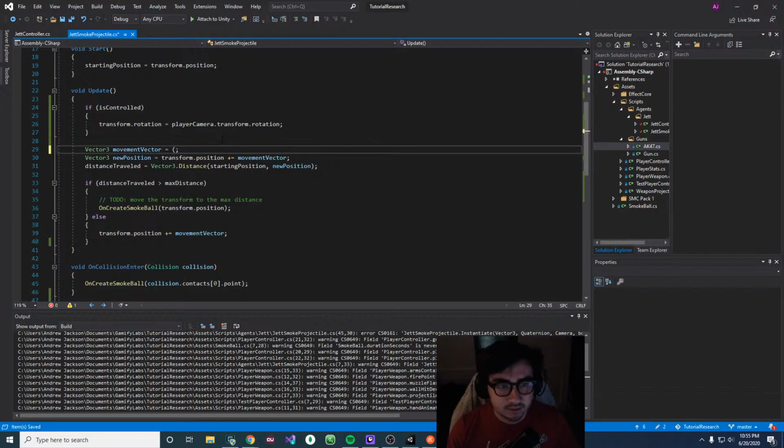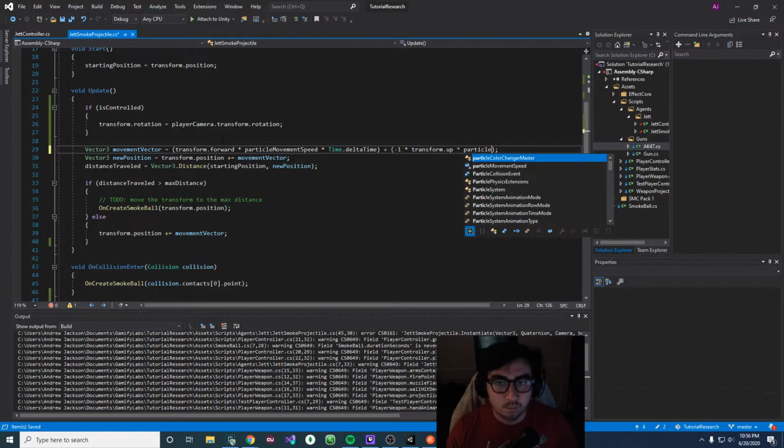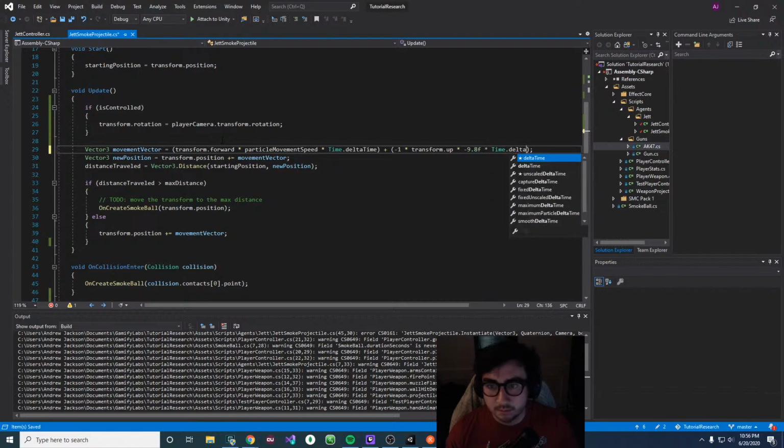So I have this, whoops, this plus equals transform down, is that a thing? Forward, up, up. And I guess if I multiply this by -1, it'll be down, right? And then times particle movement speed, or no, that's not gonna work. What if I just did gravity or something, times Time.deltaTime.